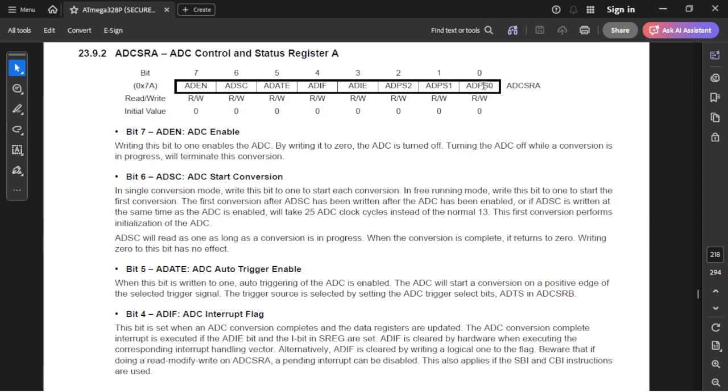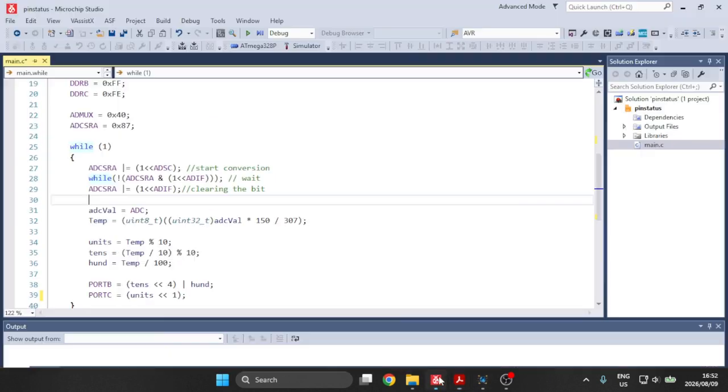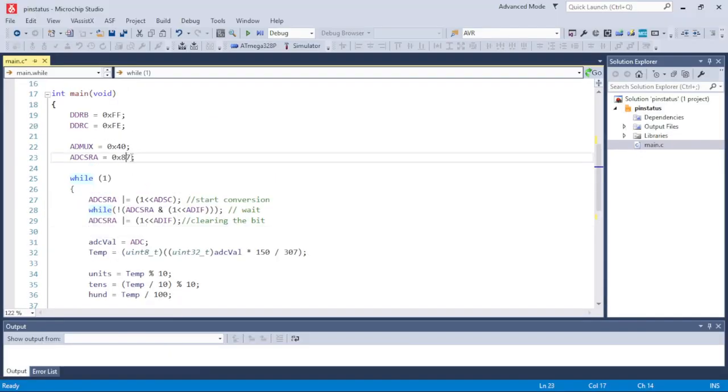here we will have F, because remember from the previous video, in order to choose a prescaler of 128, these 3 bits had to be all 1s. Now this bit will also be a 1. We have an F here, and then here we have 8. So instead of 87, we'll have 8F, and that will enable ADC interrupt.